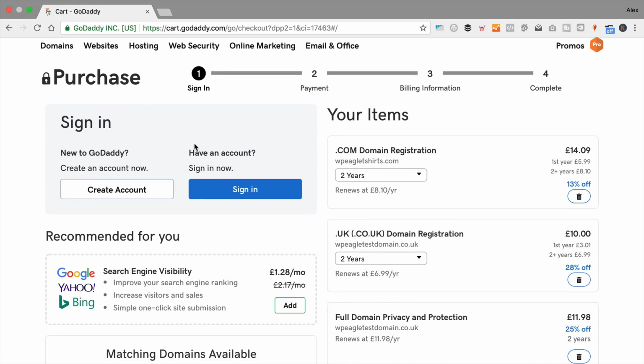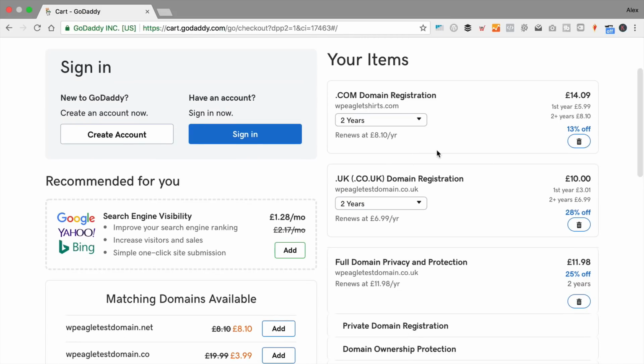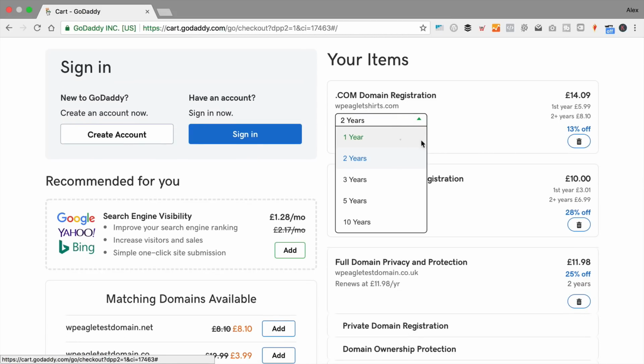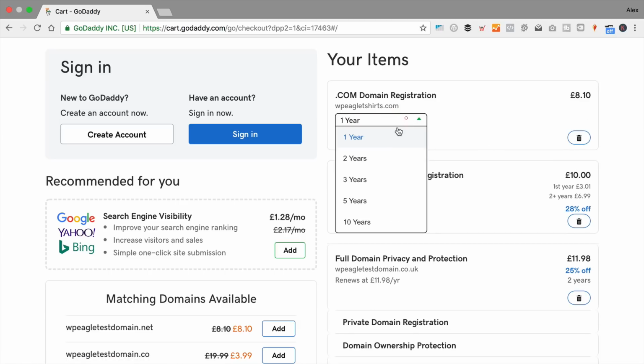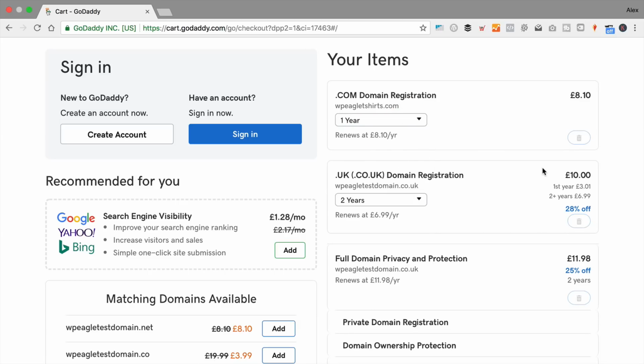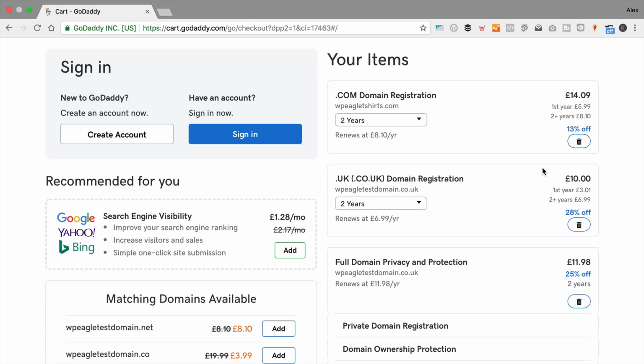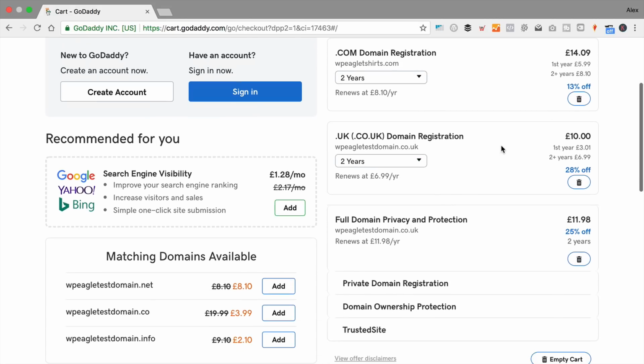And then you'll probably need to create an account if you haven't got one already. If you have, then you can sign in. And the default registration period is 2 years. If you want to save some money, again, you might want to drop that down to 1 year, but you tend to get a better price with the 2-year registration. It's only a little bit more, but it's entirely up to you.